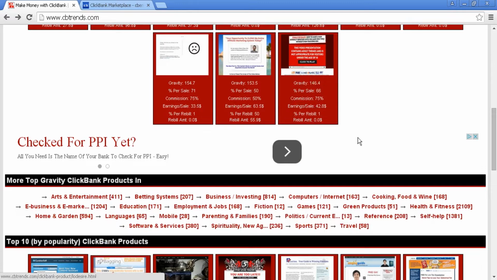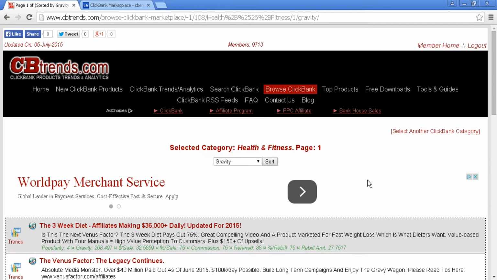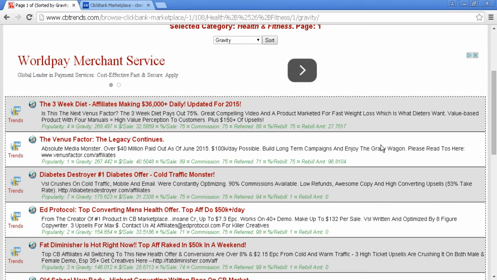Likewise you can see it has the same amount here but with the gravity. Or you can also drill down by category. So let's look here at health and fitness, and you can see you've got them listed here, and they're listed by gravity, but you can, if you wish, change the sort order, so you can have them by popularity rank or percentage per sale and so on. I'm going to keep it at gravity, and just scroll down a bit here.